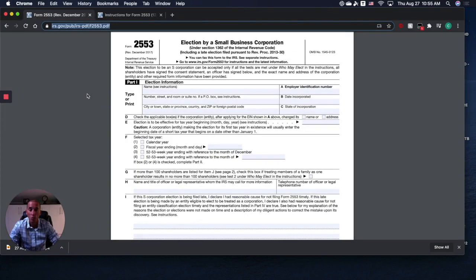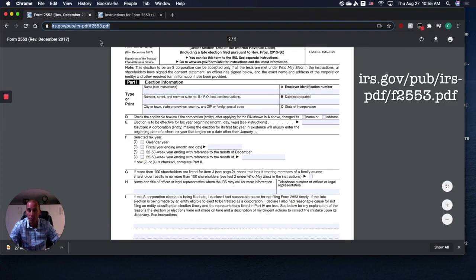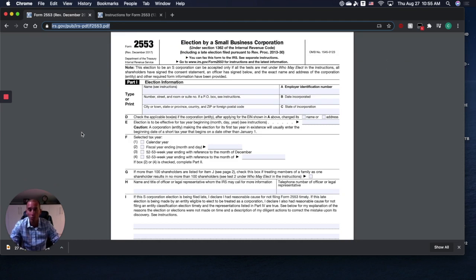So let's jump onto the form real quick and see how this form gets filled out. Okay, so here we're looking at the 2553 form, the election by a small business corporation. You can find this form on the irs.gov website. Here in the address bar, you'll see exactly where you can pull that form. I'm just going to do a quick run through. If everything is good, you just incorporated, you're filing on time within that 2 month and 15 day deadline period I discussed. The form itself is pretty basic.